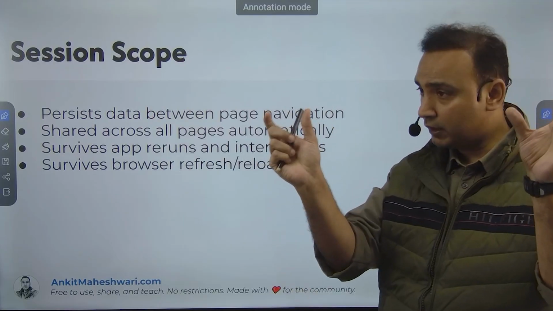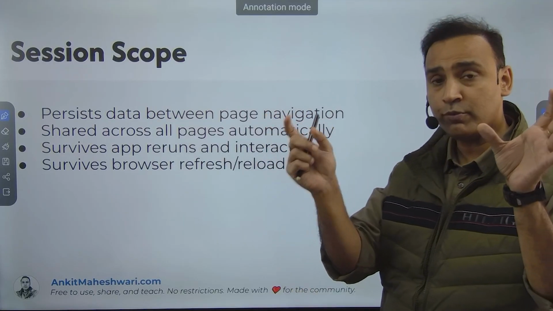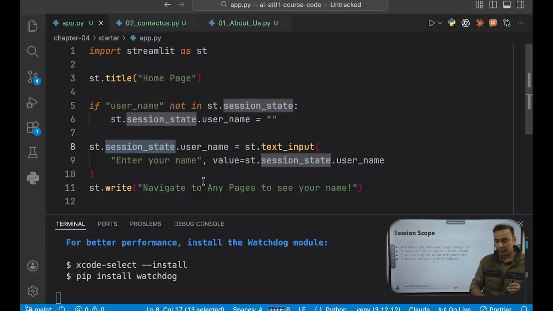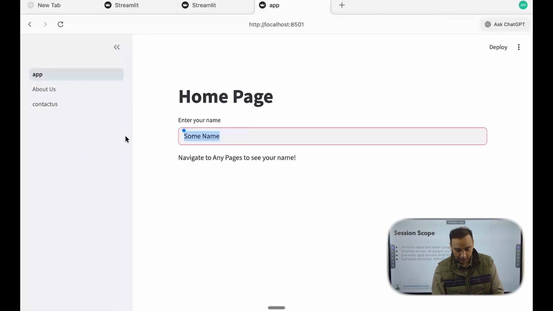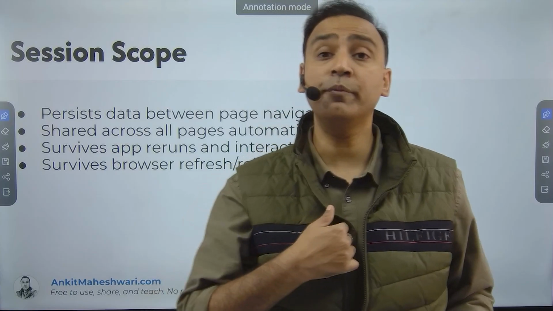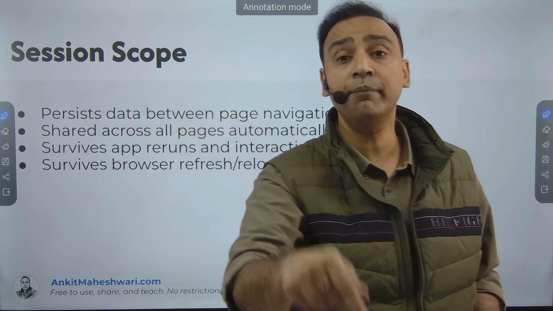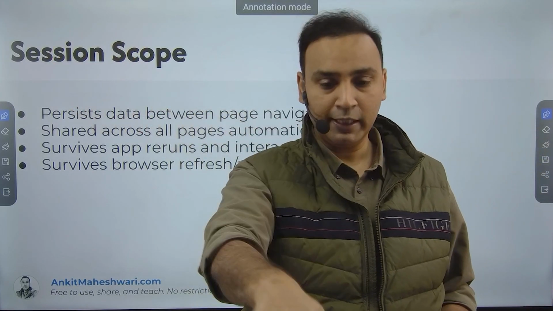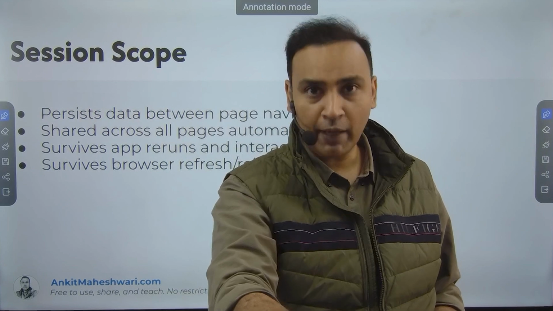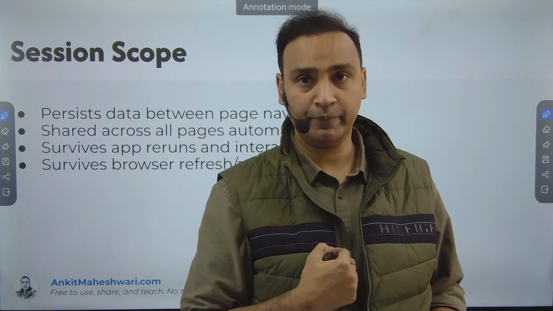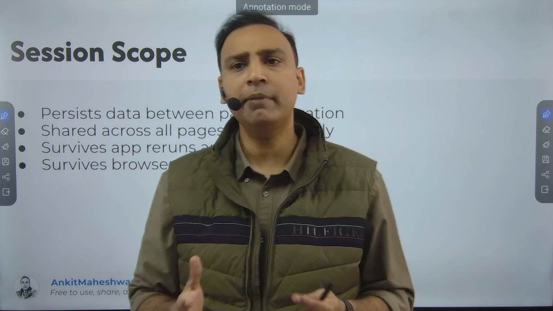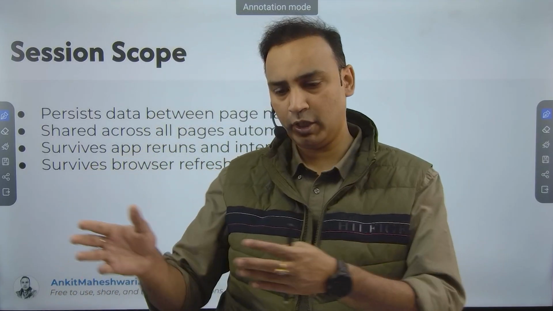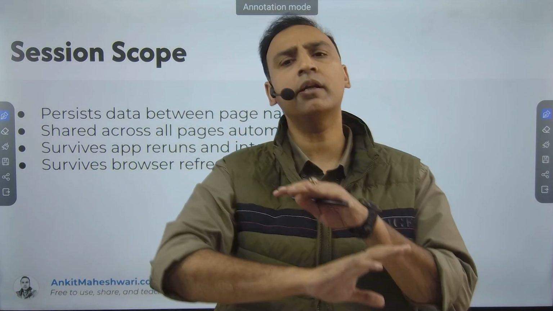So all these values belong to the user, because the user is filling these values. When somebody is writing their name, I am writing my name Ankit, this value belongs to me. If some other user comes and writes their name, that value will belong to that user. Can you see the screen? You have to understand it is global. It doesn't matter if you are in home.py or app.py or about us, contact us, it doesn't matter.